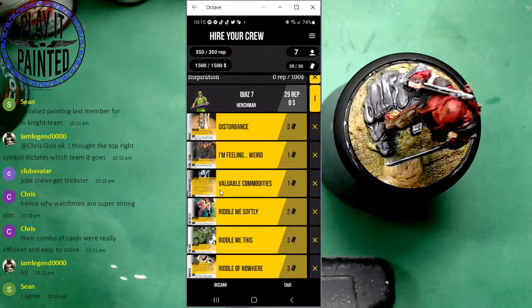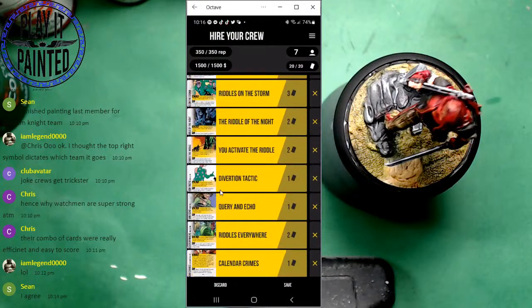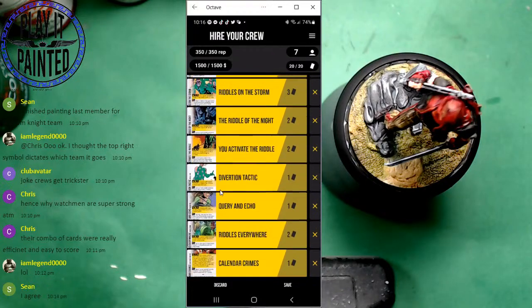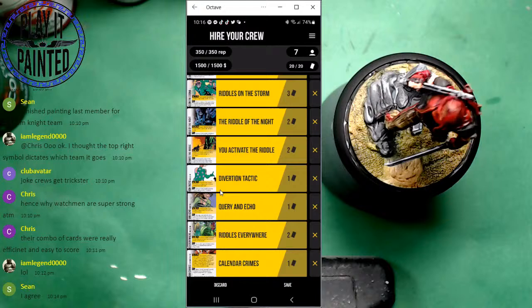So you maybe get rid of a 2-copy card that's just not doing you well out of your faction deck, right? And then the rest of this, if you look here, is all faction deck. And then I've got some of the other character specific cards.